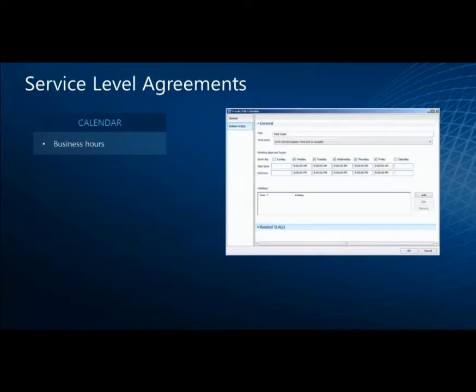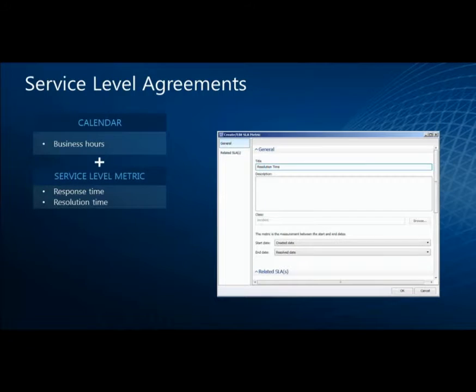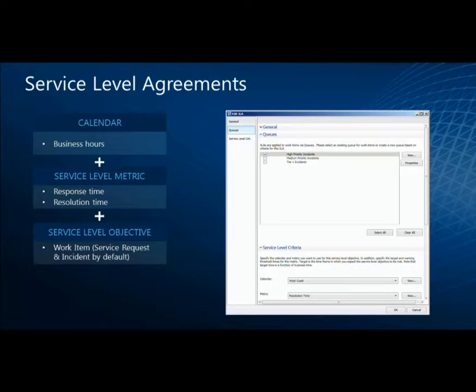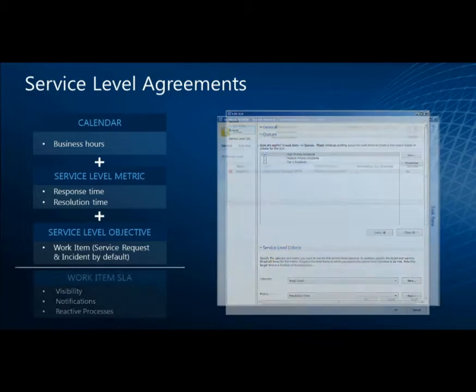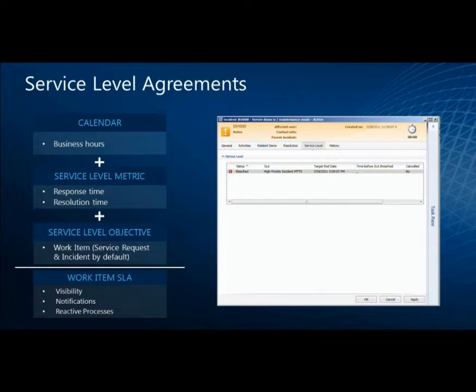How these all come together is really a simple equation. We start with our calendar, our business hours that we're going to operate under. We add to that our metrics, our response time, our resolution times. We combine that to make our service level objective, where it's what work item we're wanting to monitor and measure, and what queue that relates to. So high priority incidents, medium priority incidents, hardware, software related incidents and the like. That gives us our work item SLA and allows us to drive that behavior, ensure that our IT pros are staying accountable to the services that they deliver and the service agreements that they're committing to with their customers.